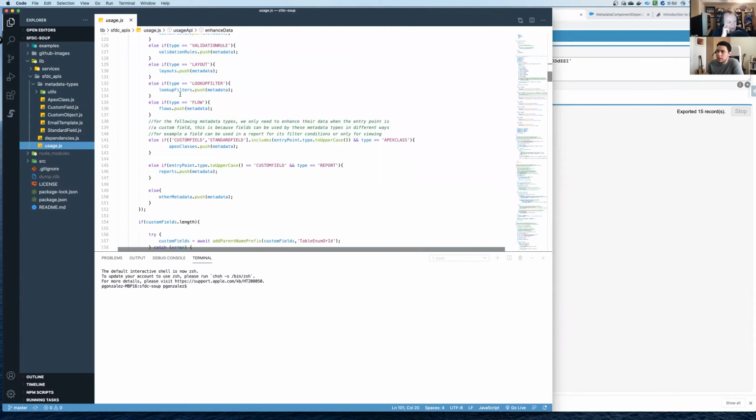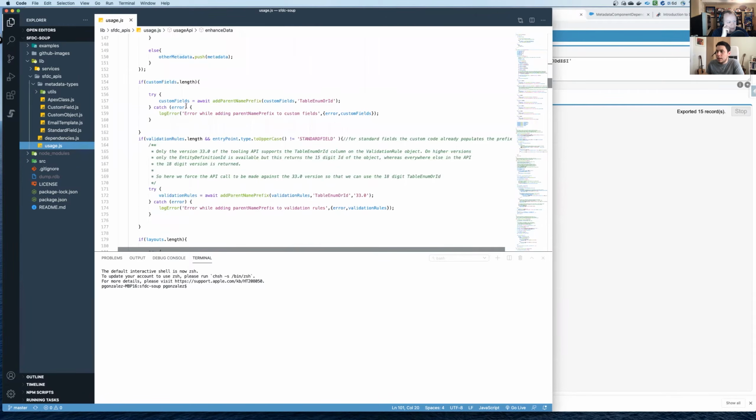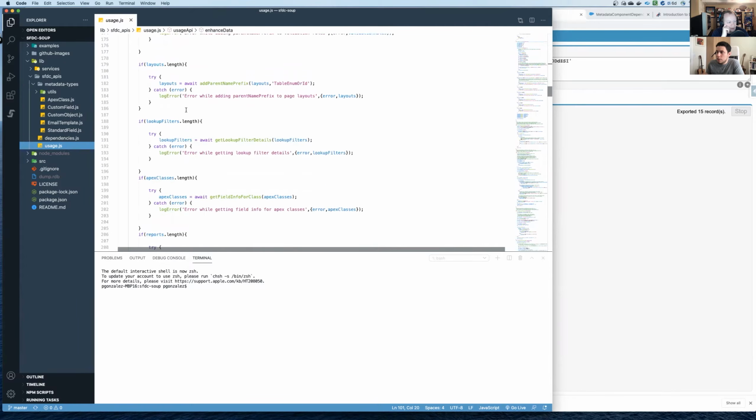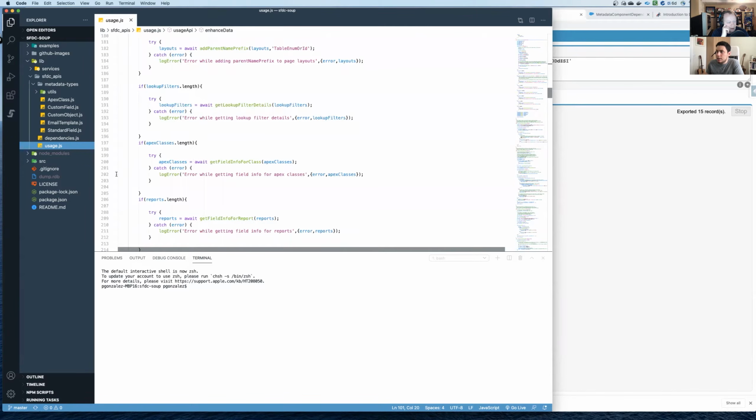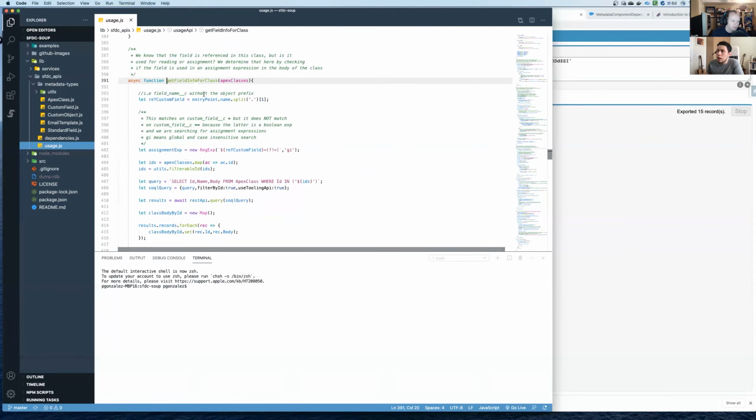And based on that, it'll pass it through a function that is going to enhance that data. So when it comes to Apex classes, it passes them to this function to get the field, to see how the field is being used.